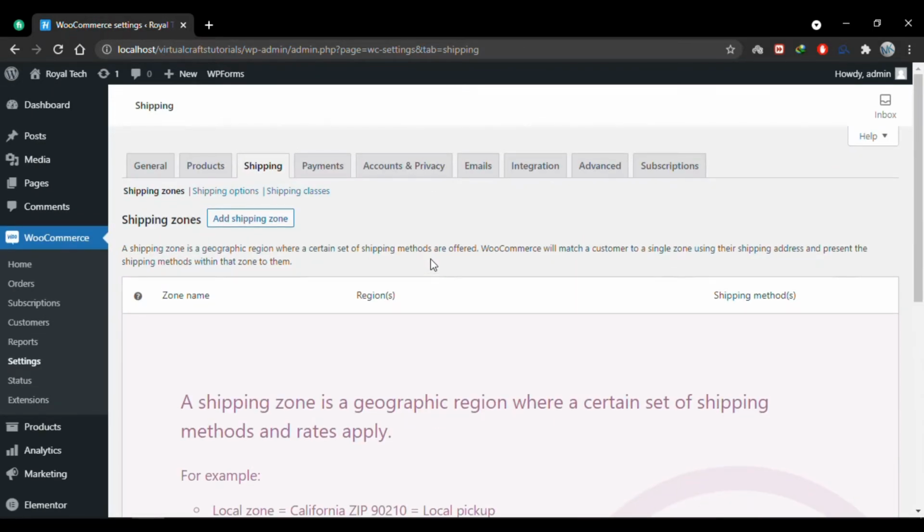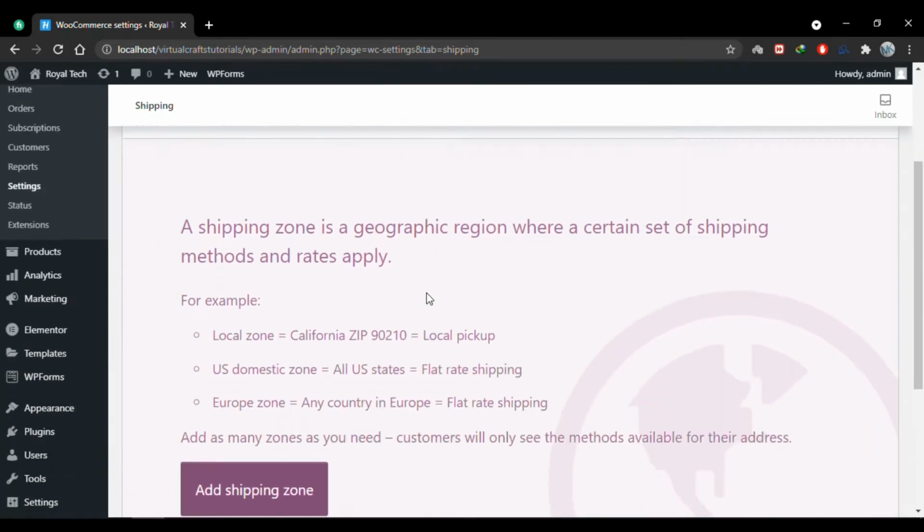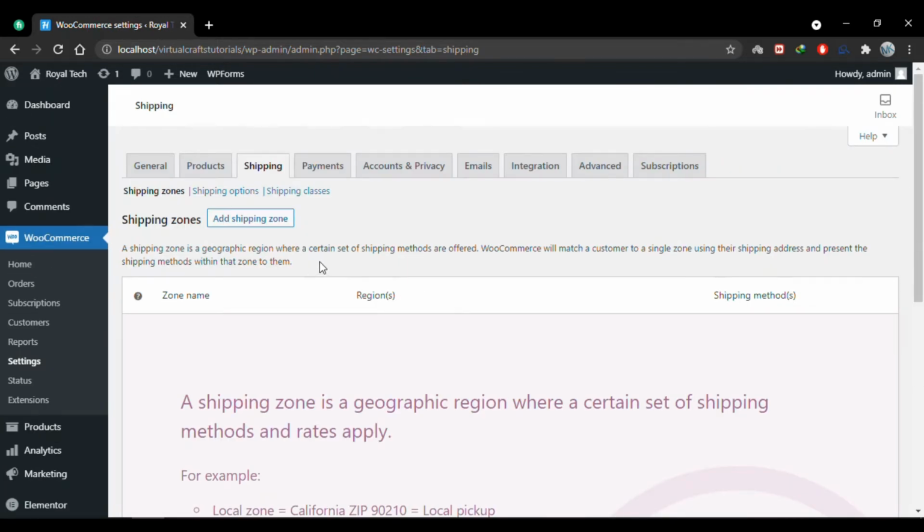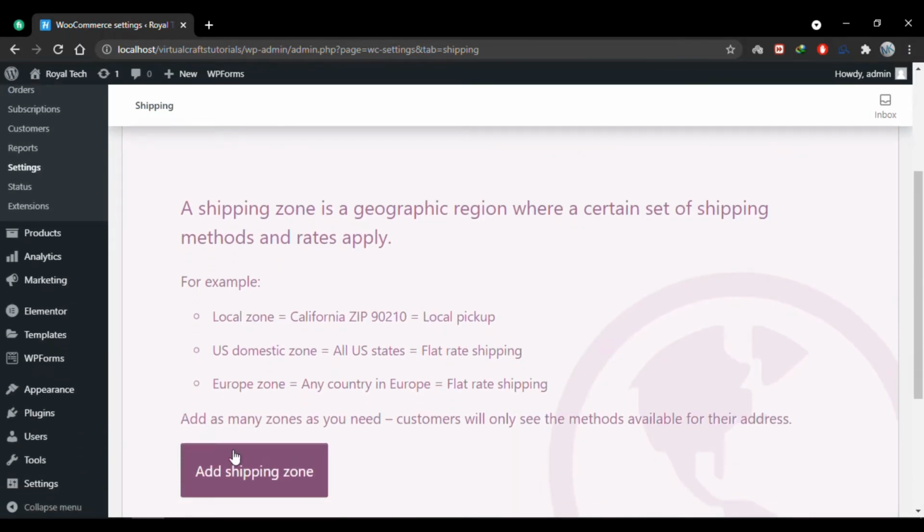So let's go with the first step, how to create shipping zones. Now currently there is no shipping zone created here. You can create a shipping zone by clicking this add shipping zone button, or scroll down and click this button, add shipping zone. I'll click it.